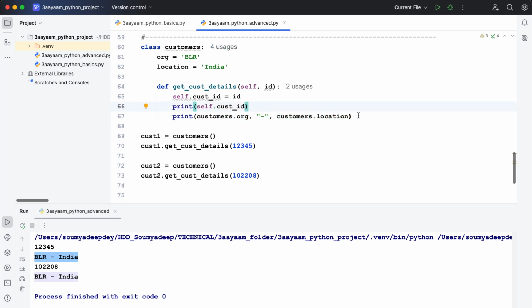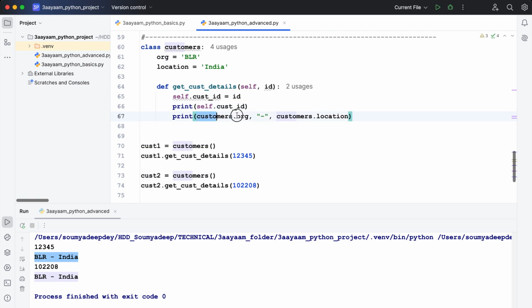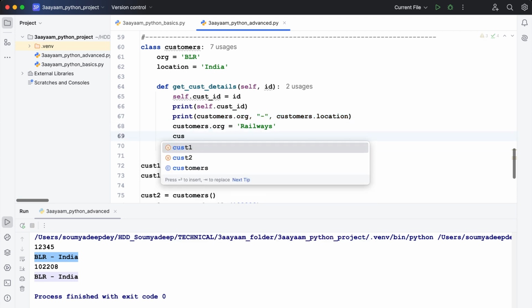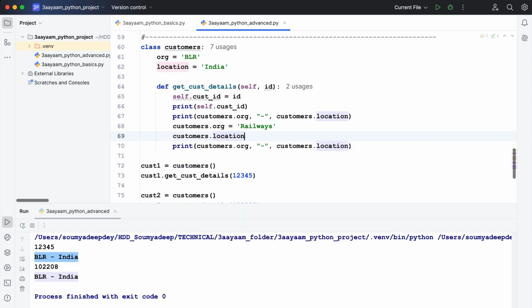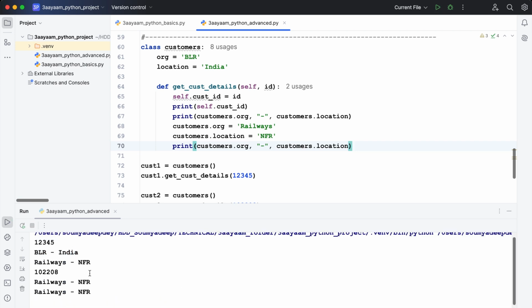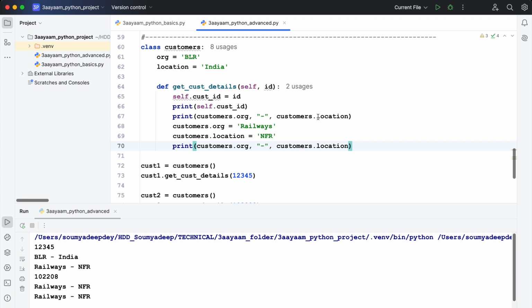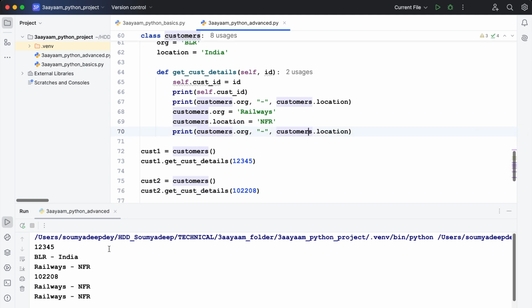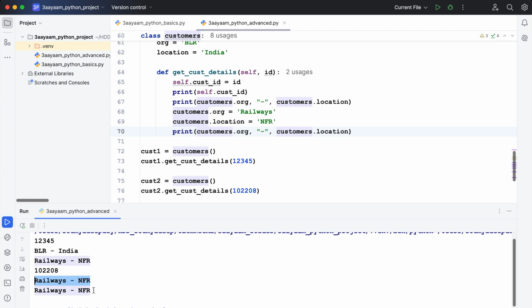Now can I change it inside of the method? So let's do that. Let's say org is Railways, and now I'll print the org and location again, and I'll change the location also. So customers.location maybe NFR. And now if I execute this, as you can see, the first time it is printing BLR India because that's what it was. Then I set it as Railways NFR. And what happened was that next time, for the second customer, it has printed Railways NFR in both the cases because it got changed.